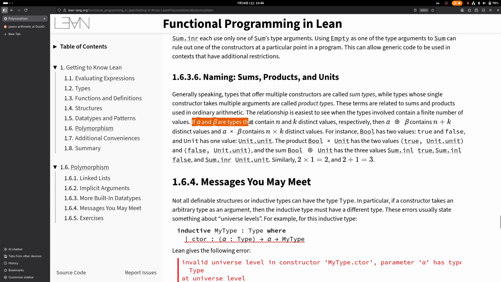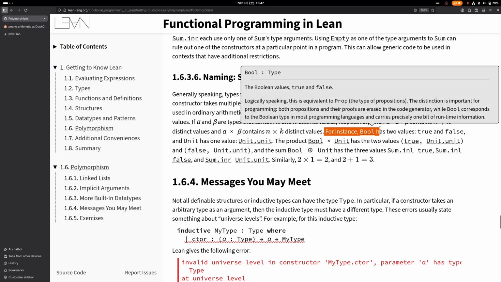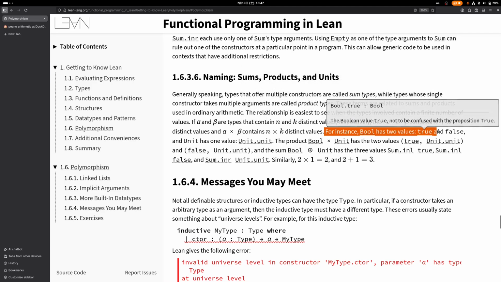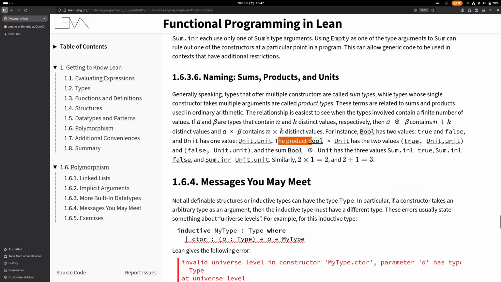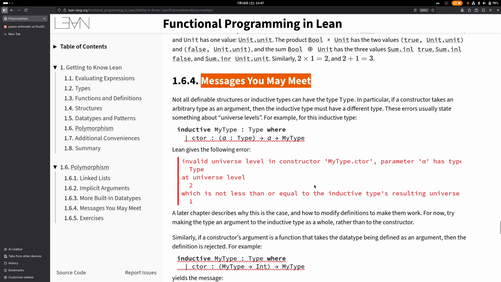If alpha and beta are types that contain n and k distinct values respectively, then alpha sum beta contains n plus k distinct values, and alpha times beta contains n times k distinct values. For instance, bool has two values and unit has one value. The product bool times unit has two values, and bool plus unit has three values.